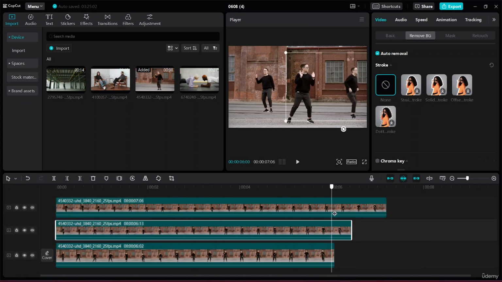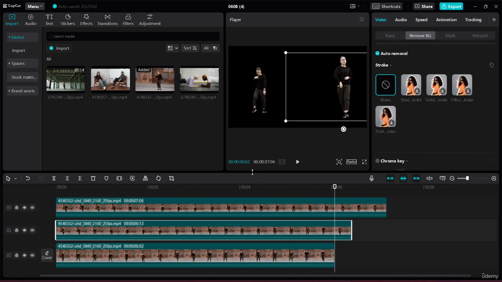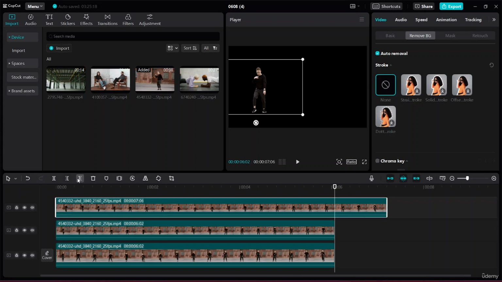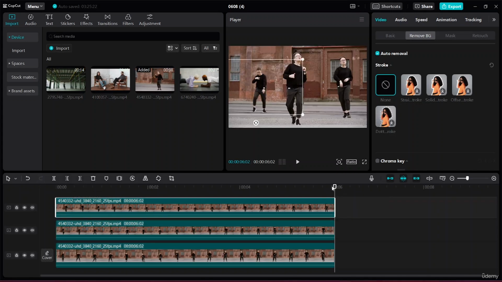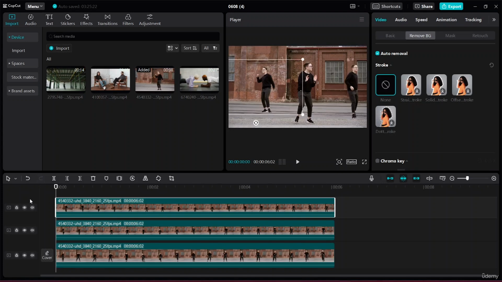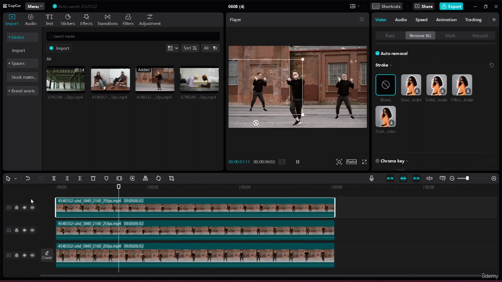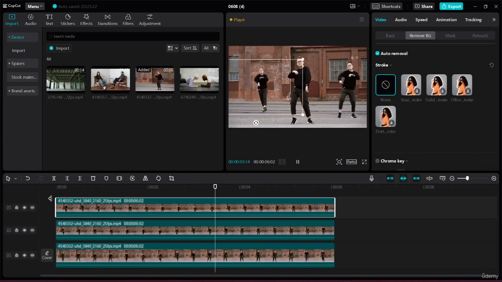And at the same time, let's come here. Now I'm going to go with delete right. Okay, so let's go with delete right. Let's select this one and delete the right side from here as well. Now if I just play this, you can see how it actually looks.